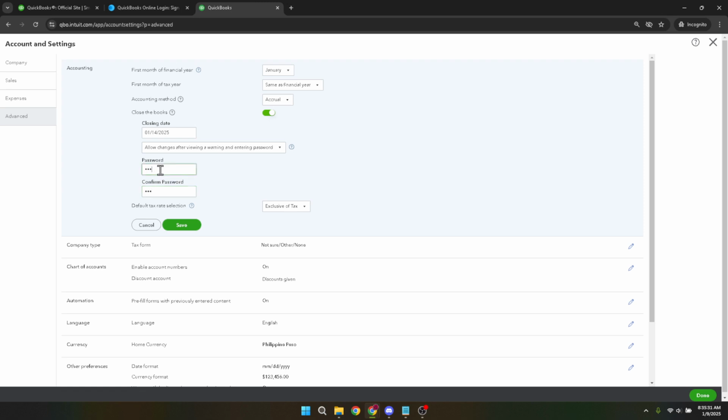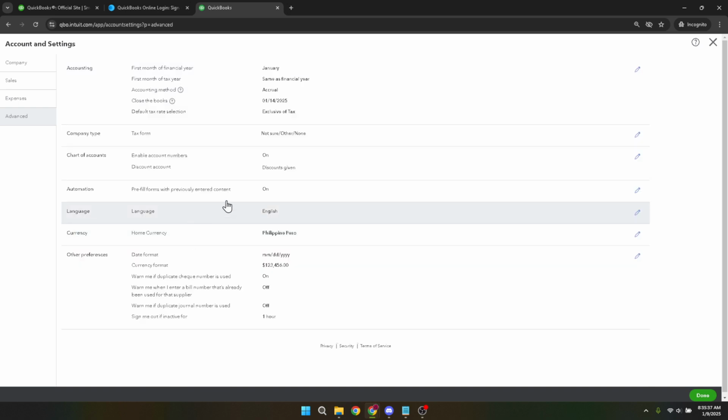Now simply create a secure password, something memorable yet strong, and enter it in the Add a Password field. Confirm your password for accuracy. Finally, with all settings configured, click on Save to lock in these changes. This final step activates the lock, ensuring that your year-end financial information remains intact and unaltered unless authorized by someone with the password. Now you've successfully locked your QuickBooks year-end.